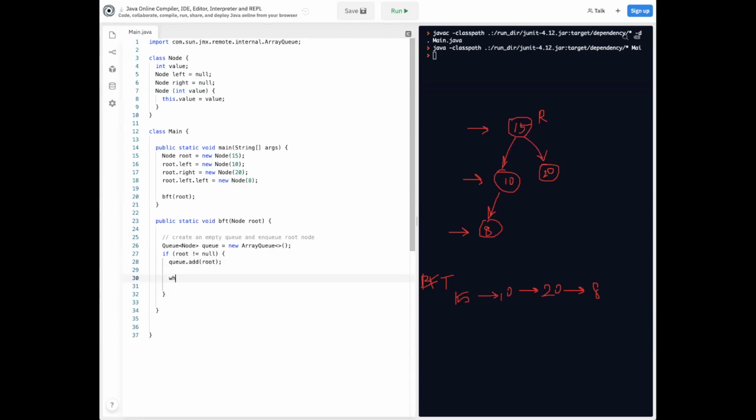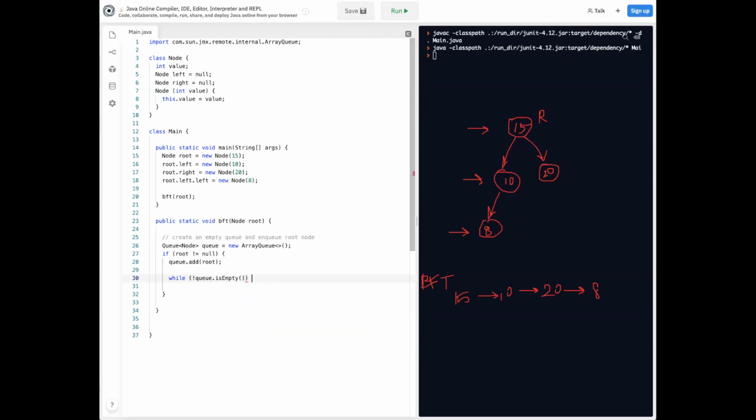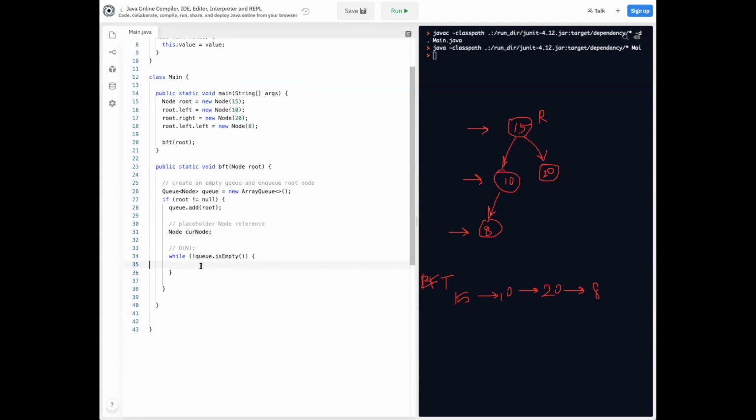We also need to write a while loop. As long as the queue is not empty, O of n starts from here. And because we're going to keep popping the elements out of it, we need to have a placeholder node reference. This is just a temporary node. This is the current node. If I don't initialize it with anything, it's null.